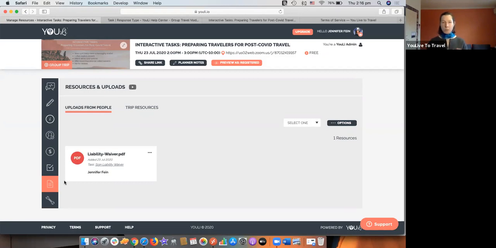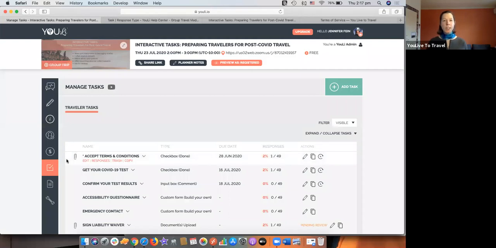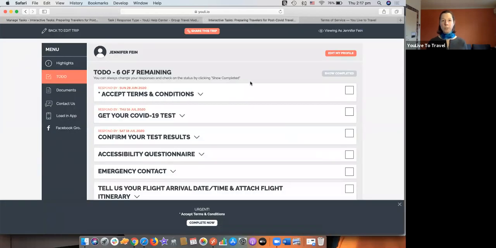And that doesn't require them to log into the system. That's a really quick run through of kind of how tasks flow through into documents. And I'm just gonna jump in and show you kind of how that looks from the traveler side.